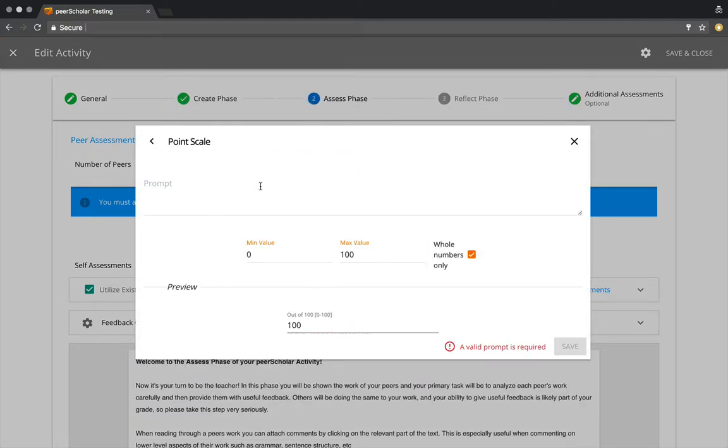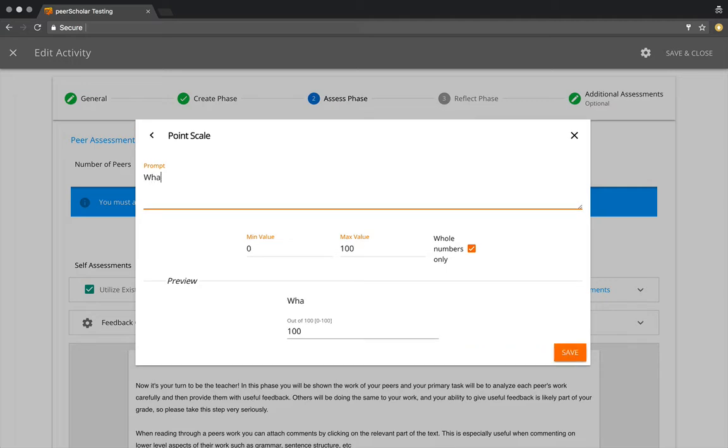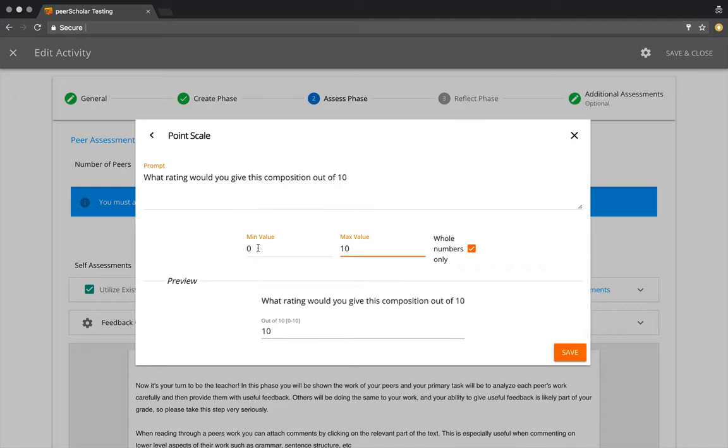For example, you could use a point scale and just say, what rating would you give this piece, this composition, let's say, out of, so if we wanted it out of 10, and we can set it to be out of 10, we can have a minimum value. If we only want 1, we can say whether we want them to be able to put a 7.5. If you do, then you turn off this whole numbers only, etc.